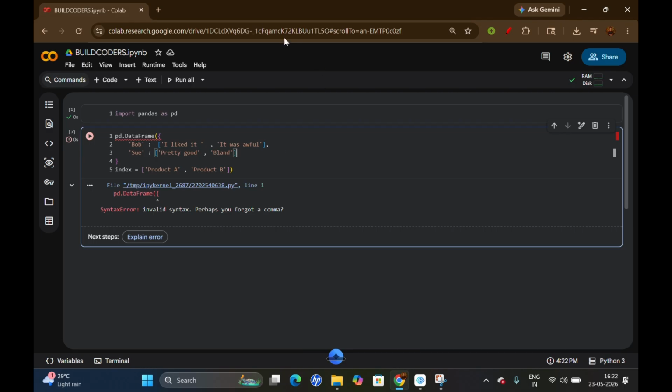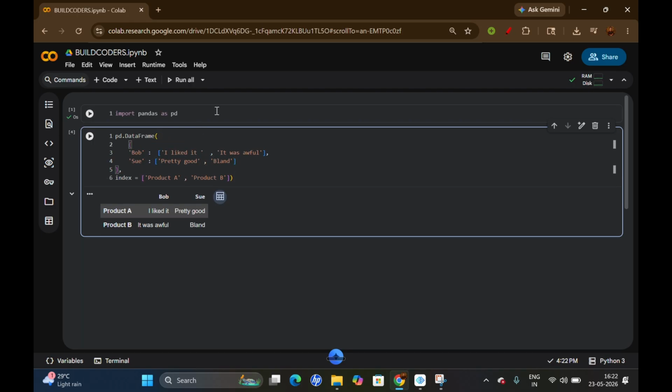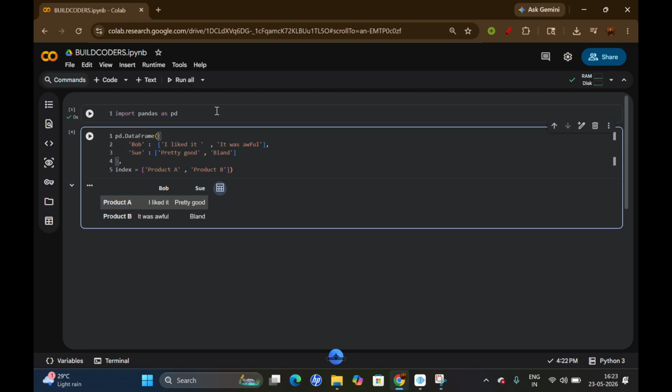Okay, so there must be a comma, I think so. I have left the comma. Let me run it one more time. Yeah. So basically, because we are storing the new value in the same data frame, let me show you something like this. Yes.